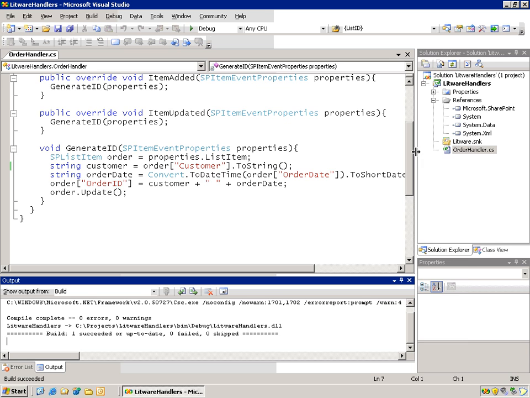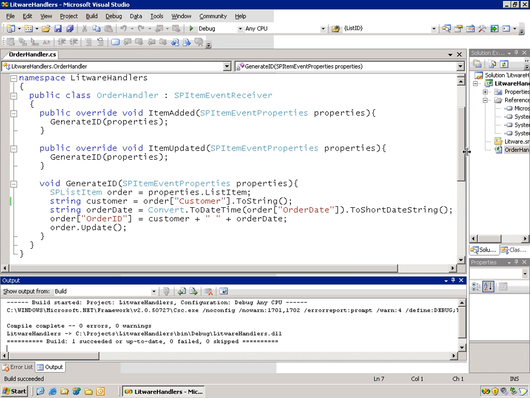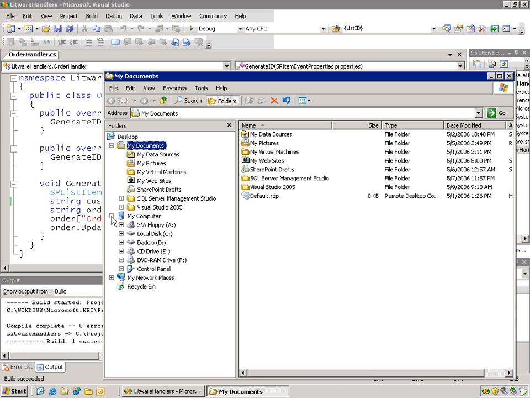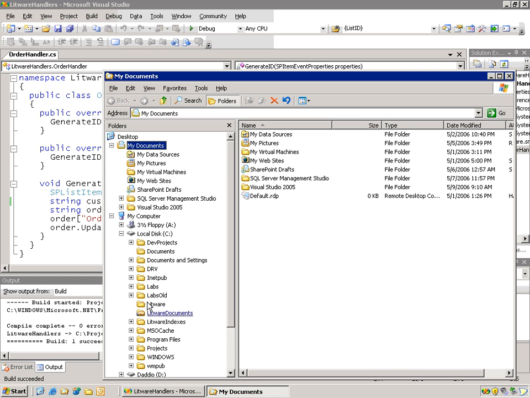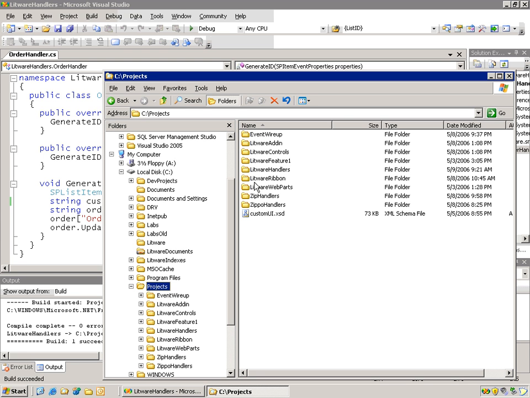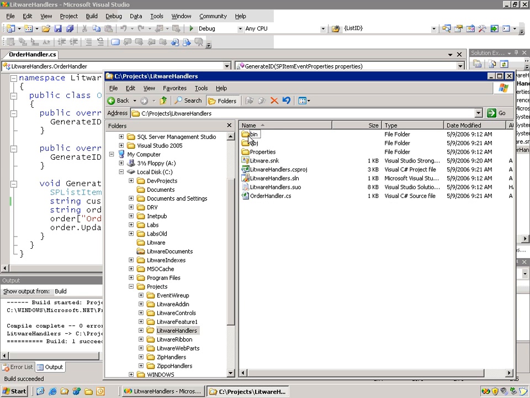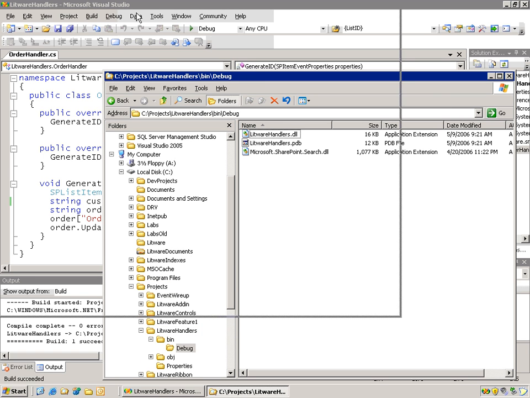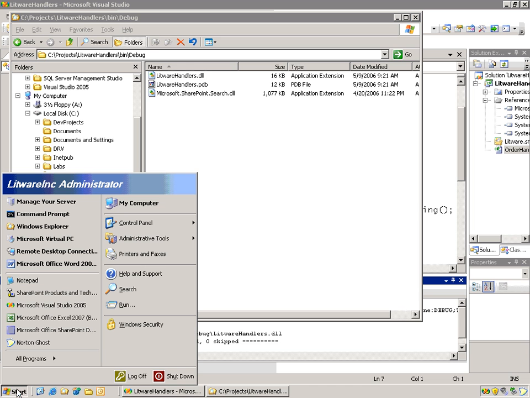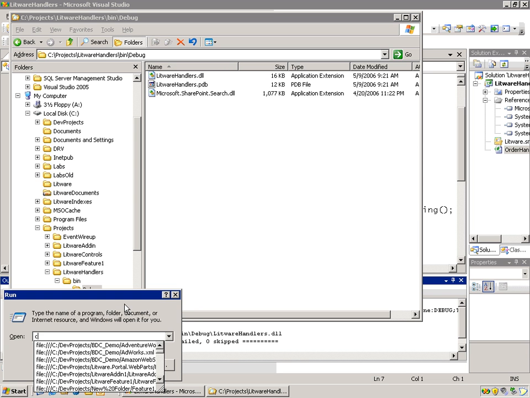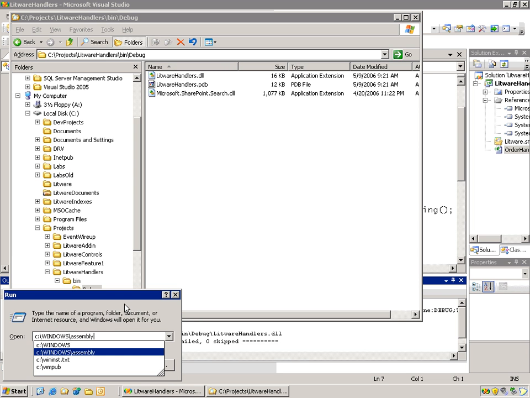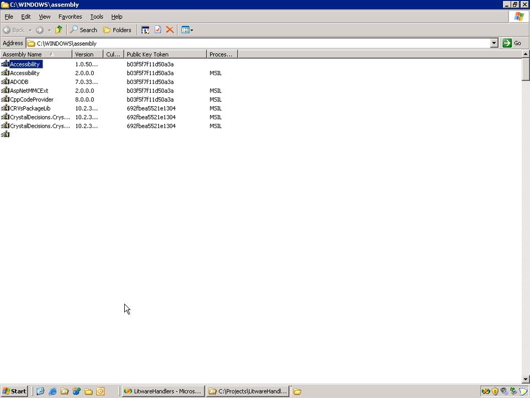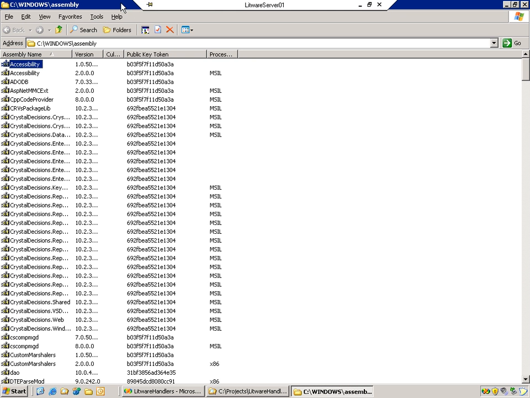Okay, so now that we're all set with this event handler, let's go ahead and install it in the global assembly cache. So let's go down on my machine, and we'll find projects, and we'll find the litware handlers. That's what we're building. And once we find the DLL, I'm going to use my quick and dirty technique to put this in the global assembly cache, which is just to go to the Run menu and choose C Windows Assemblies and bring up the Assembly Cache Viewer.